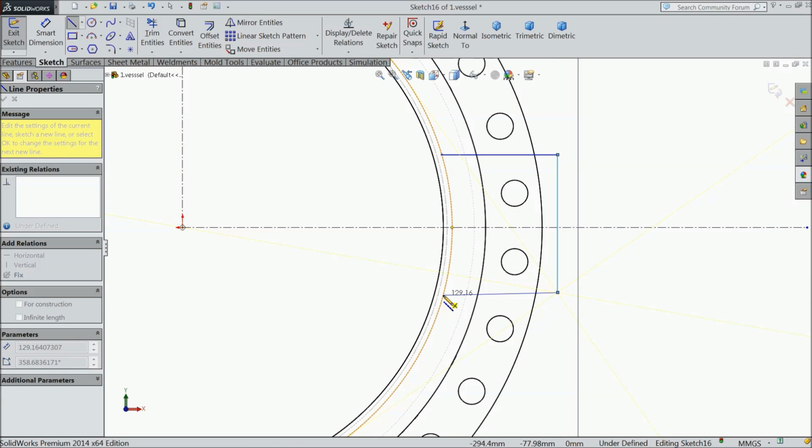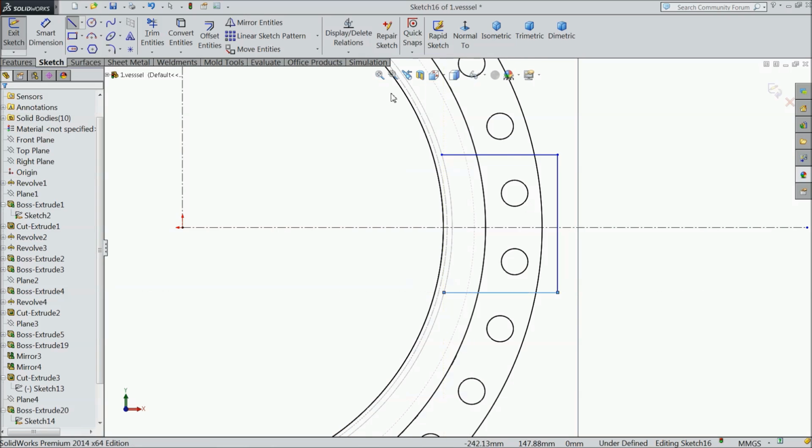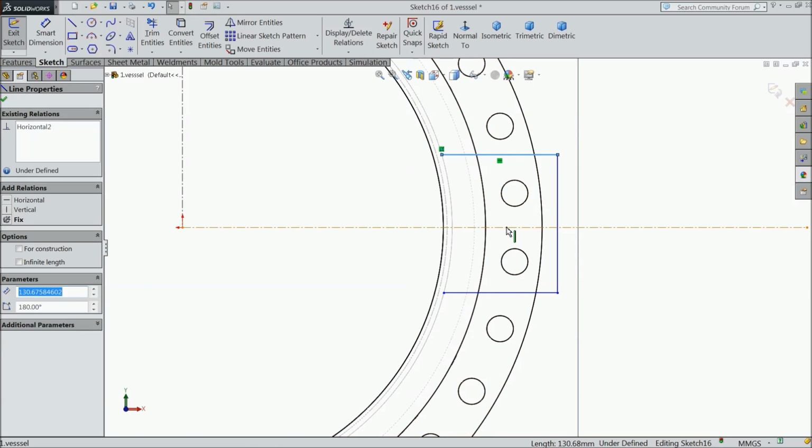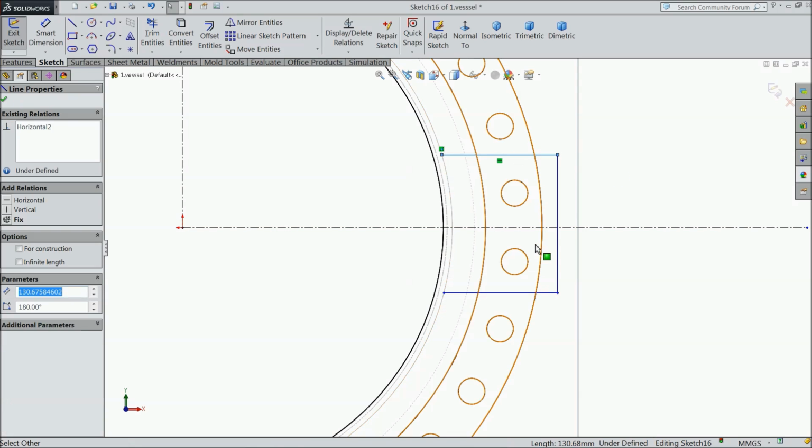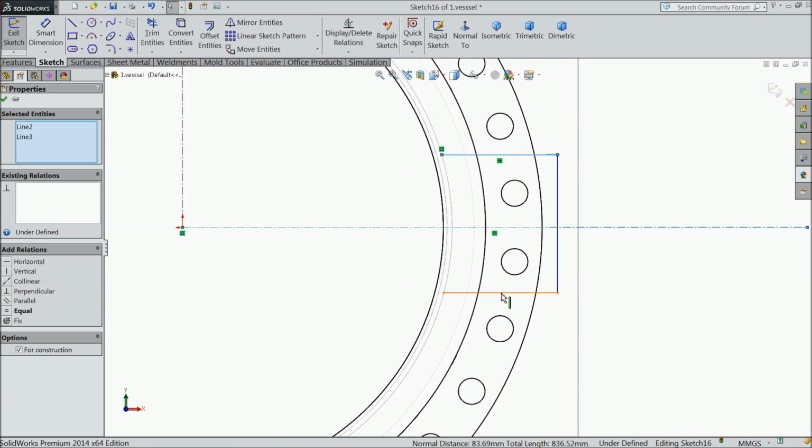Up to this line. Select this three line and make a relation. It should be symmetric. First make horizontal and this one vertical. Now let's try to make a relation symmetric.